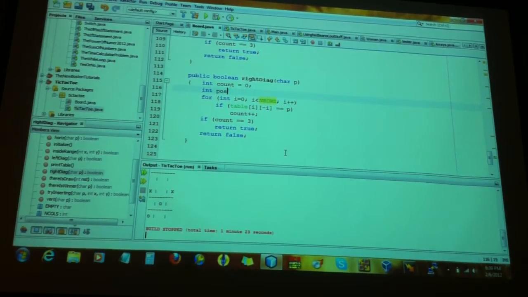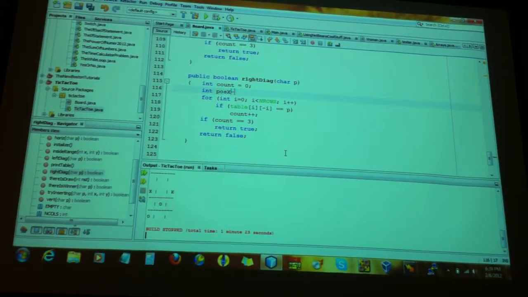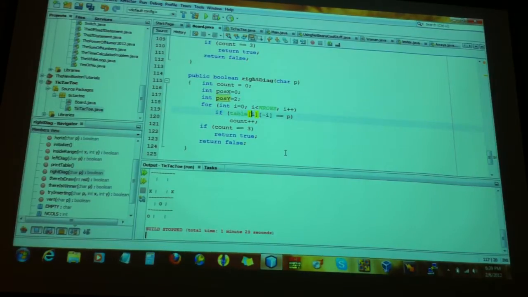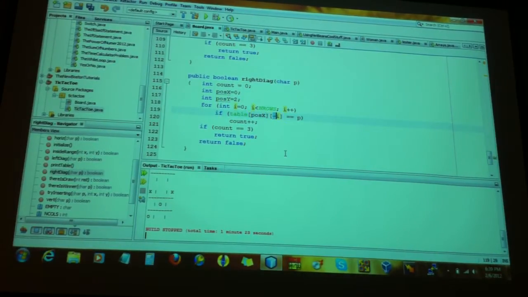So you can say, okay, the initial position for X is what? 0, right? Because I'm talking about the one on the very corner, row 0, right? And the initial column for the position is 2, right? So here I will say posX, and here I will say posY. Got it?